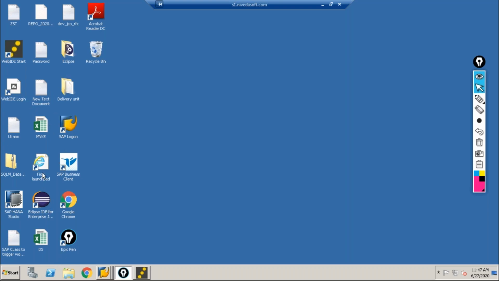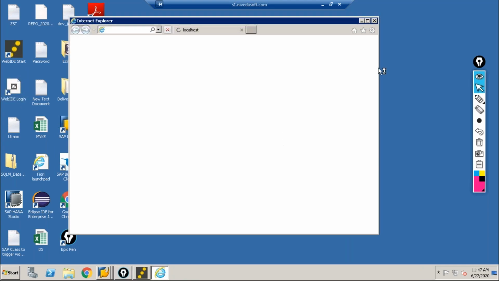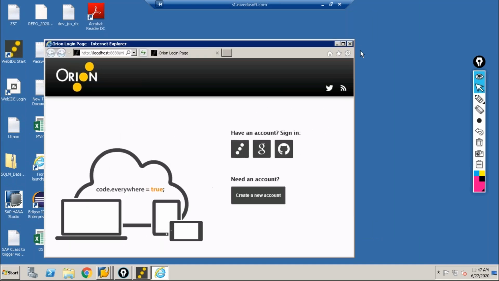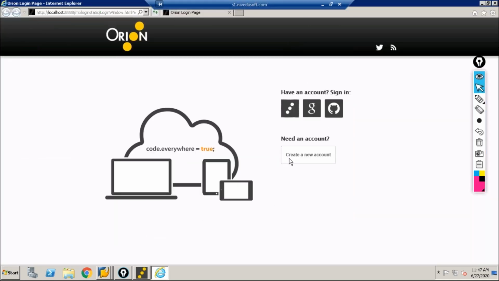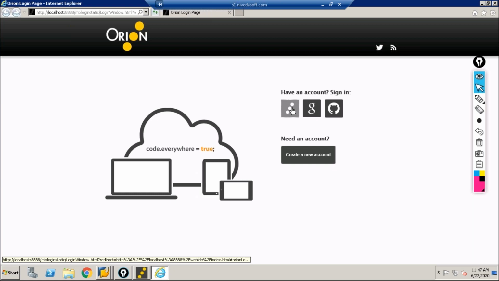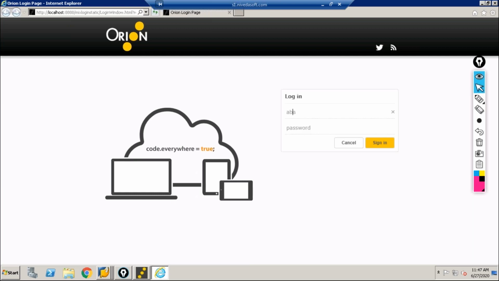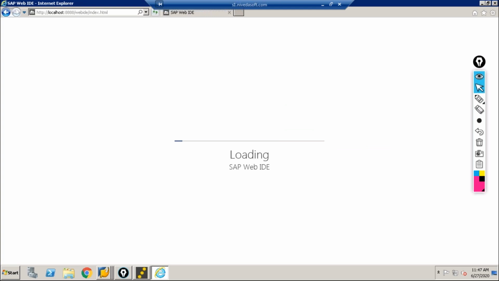Where is one more folder? Fiori Launchpad. No, not this one. Web IDE Login. See, you can log in to the Web IDE. First, you need to start. Then, if you are doing it for the first time, you need to create your account. So I have an account and sign in. So this is the second way of accessing the SAP Web IDE.